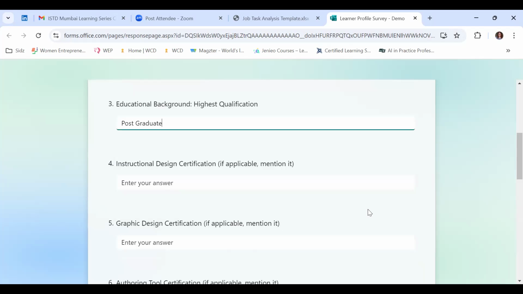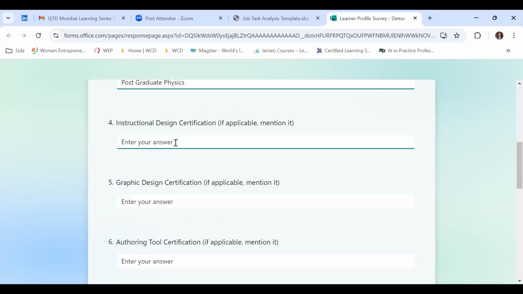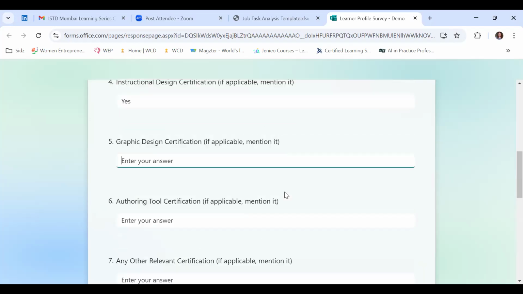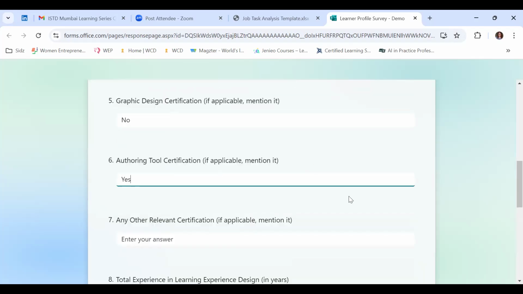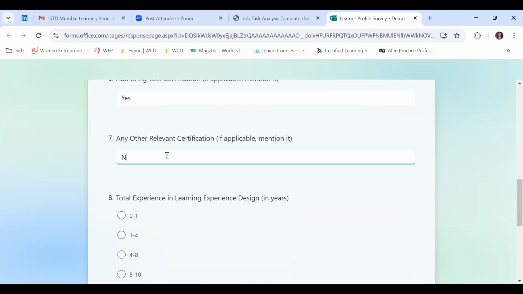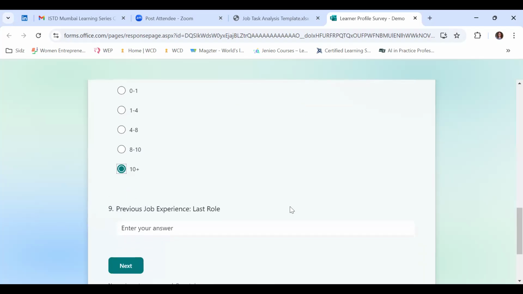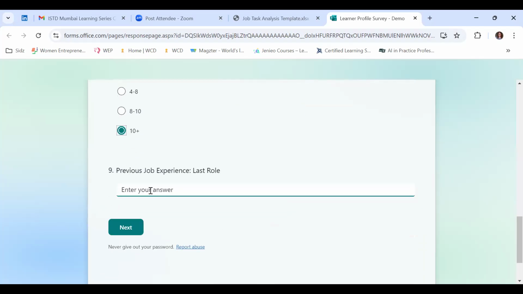how a learning form is. So this is how the entries are made. And instructional design certification, let's say yes. Graphic design, and you can also name the certifications, maybe no. Authoring tool, maybe yes. Then any other relevant certification, you say no. Here you name the certifications. And then total experience in this previous job experience, we can actually write the last role. Okay. And then you go next.